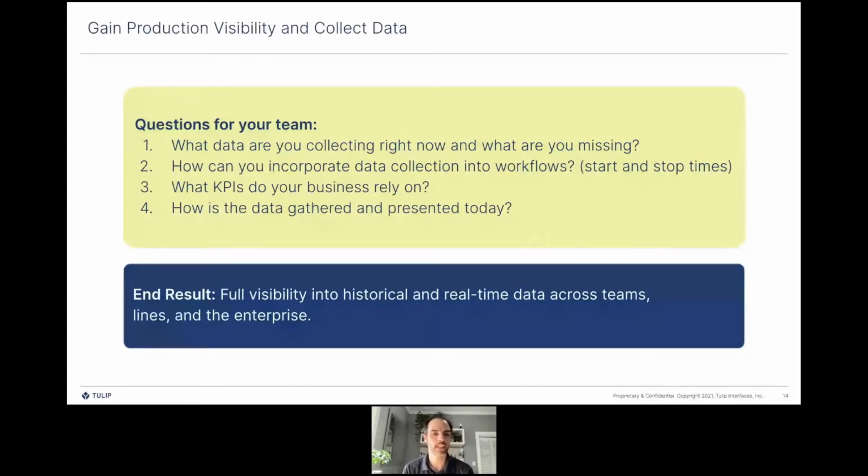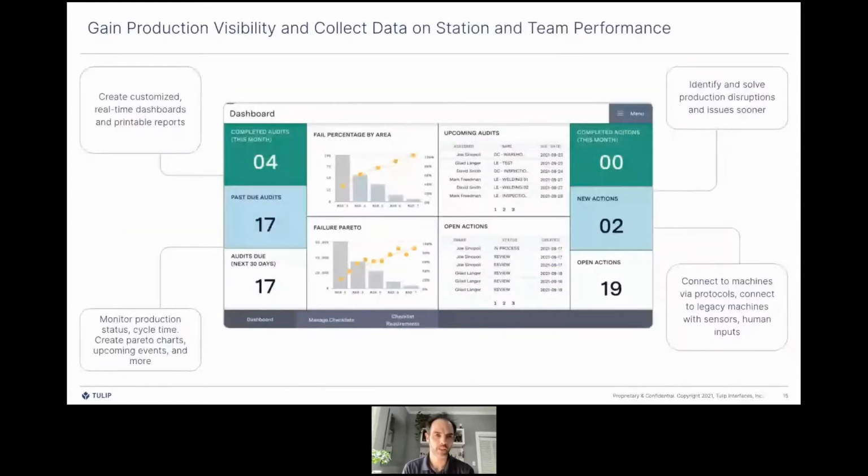So let's take a look at how that can look, right? What's the kind of dashboard we can build once we've collected that data. So here is an example of a dashboard to show production visibility. The example here shows an audits dashboard, but you could replace the term audit with work order, for example, with defects, with whatever data you want to be capturing. We can create customized dashboards that show real-time data, operational data, and even prepare printable dashboards. We're monitoring the production status. We're monitoring cycle times, right, through the data that we've decided to capture. So based on what you want to capture, we can monitor different kinds of information.